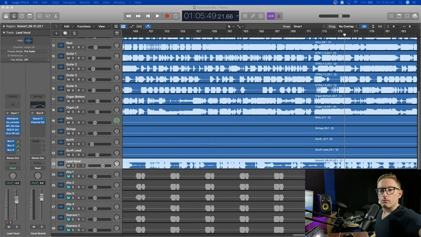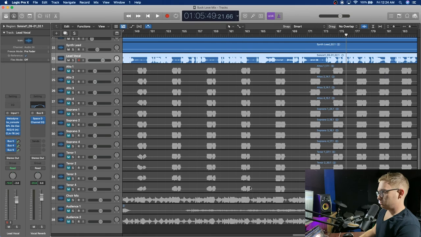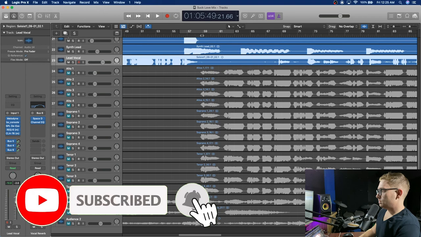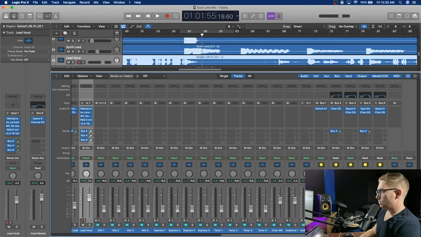Okay, moving on to our gospel choir. So we got four of each of the parts and a choir mic. I think first what we're gonna do is let's just see how they sound.